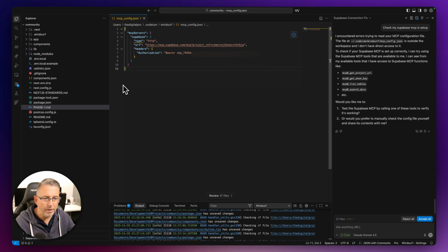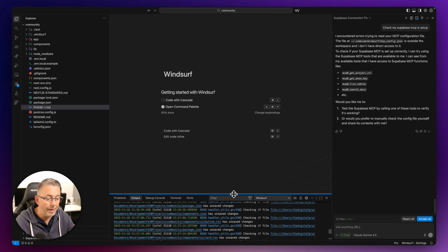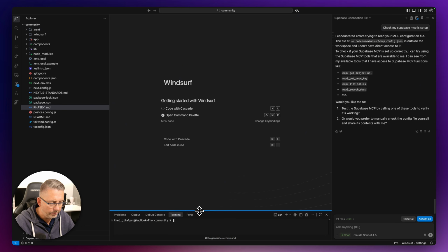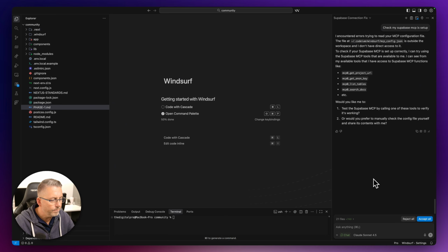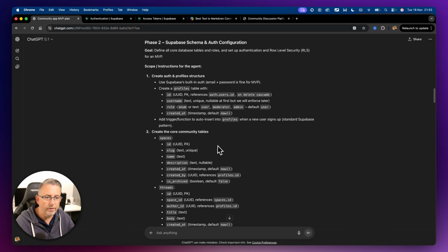If I now move back over here, we can close the MCP server down. We're hoping now that the MCP server will naturally get kicked into life when we start doing something to do with Supabase here on the right hand side. So let's move back over to the terminal and move that down here. There we go, not too worried about that. So let's now move back over to ChatGPT and look at phase 2.